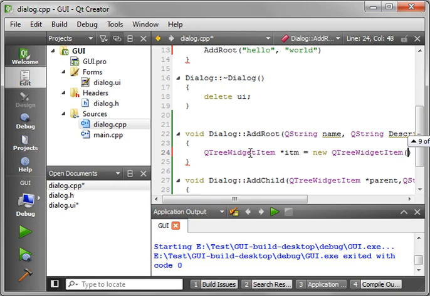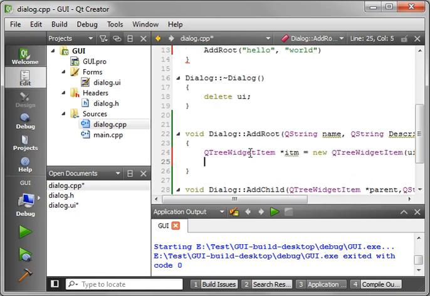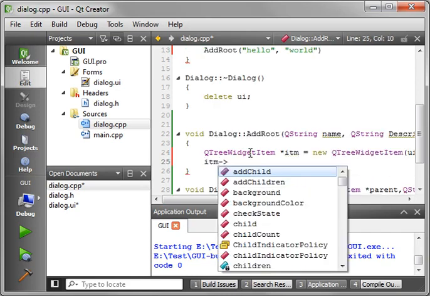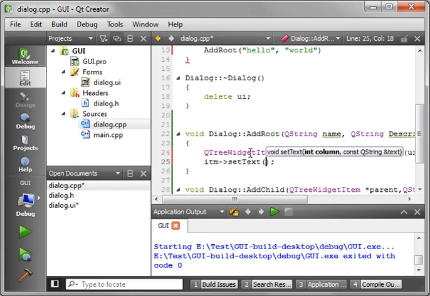And we've got some properties here. And the parent, we're just going to say UI tree widget. And then we can start modifying this item directly. So we're going to say set text. Now you notice how it's asking for a column and a QString. Well, the column is the position it's going to go in. So just follow me along for now. We will say column 0 is going to be name.